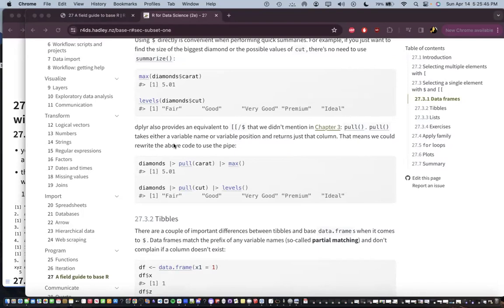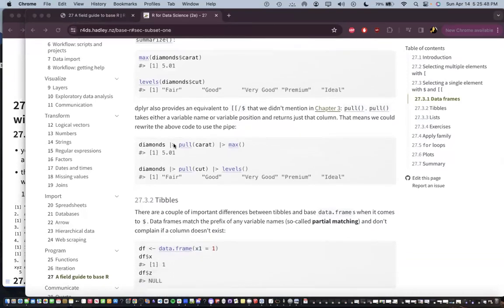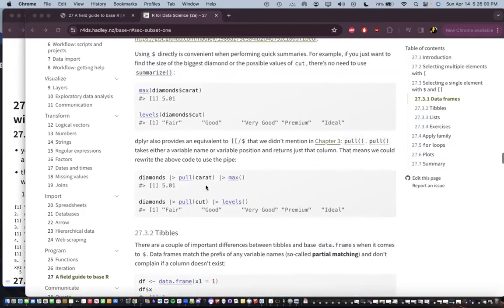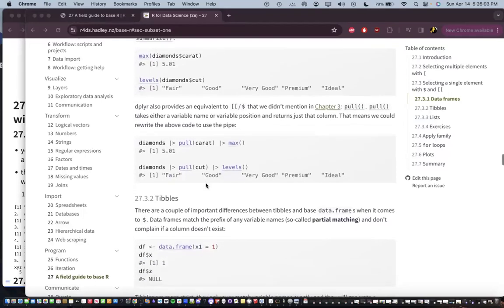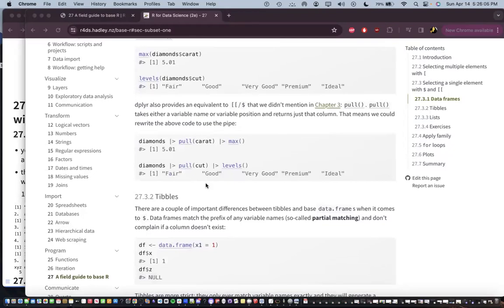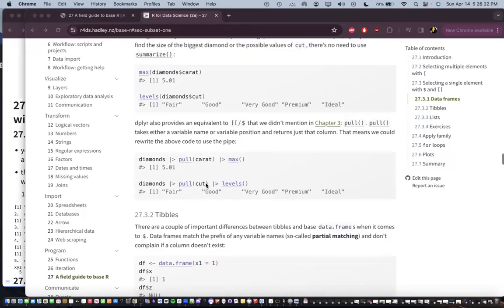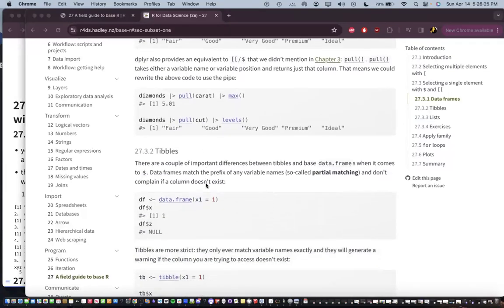Dplyr also has an equivalent to double bracket and dollar sign called pull, which takes either a variable name or variable position and returns just a column. What that means is you could rewrite the above max and levels code by taking your diamonds data set and piping it to the pull function applied to the carat variable, and then you pipe that to the max function, and it will give you the same result. However, I guess the base R way seems a little bit simpler. And you can do the same thing for levels with the cut variable.